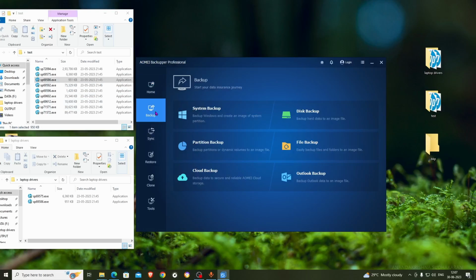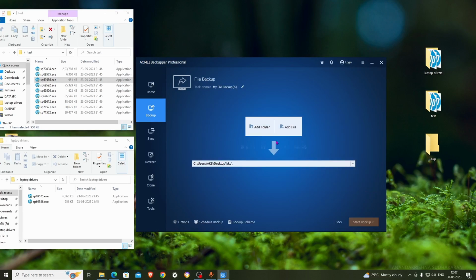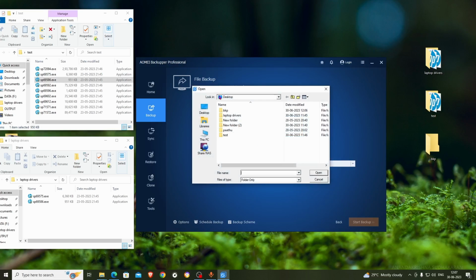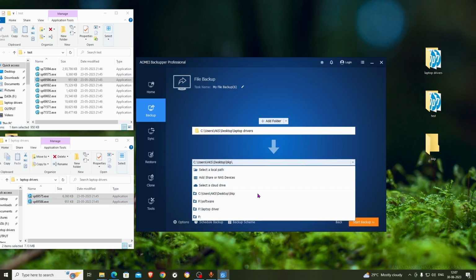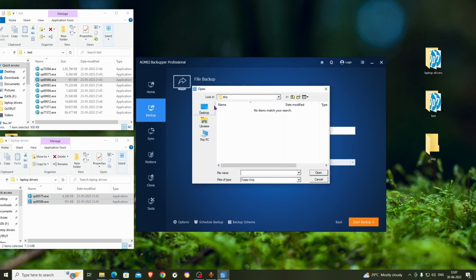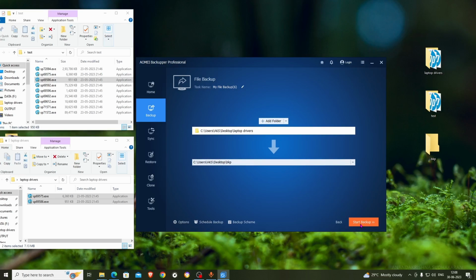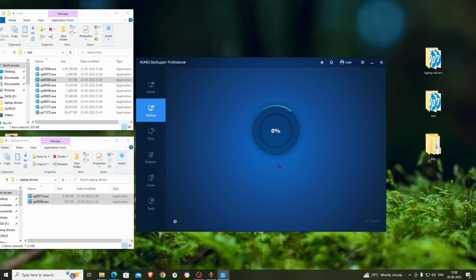You can see the backup option here and click on the file backup, and you can see two options here, the add folder and the add file. Click on the add folder, and this is going to my desktop, and you can see my laptop drivers here. So I want to back up my laptop drivers, and you can see the file size here. It is only about 7.13 MB, and you need to choose where you want to save the backup. So here on the desktop I created a folder for the backup, so click open and click on the start backup. So it will back up my laptop driver files to the backup folder. This is just for test purposes.